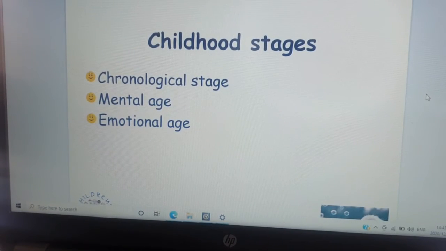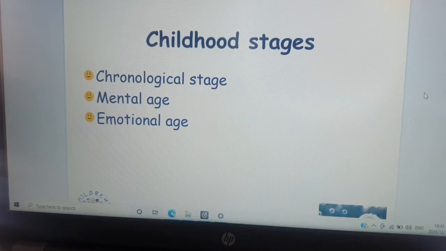Okay, so then there's childhood stages, ladies and gentlemen. I think they made an error here on your slide. They talk about chronological stage. So that's basically chronological age, which is the patient's actual age. So if it's now 2020 and the patient was born in 2018, the child is 2 years old. That's the actual birth age.